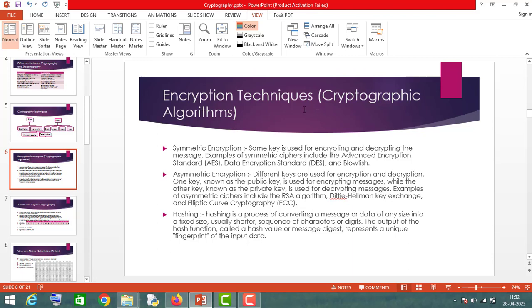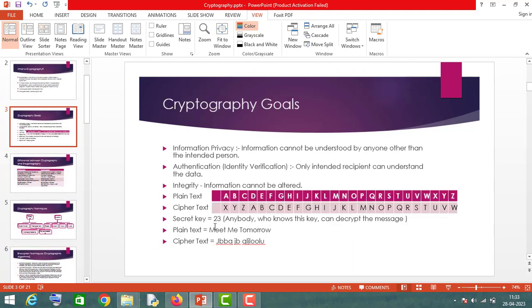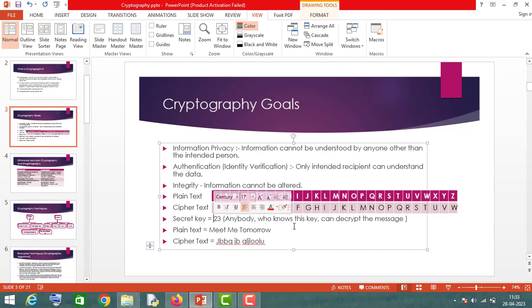You can divide the cryptography algorithms into three categories. There are three cryptography algorithms used nowadays. The first one is symmetric encryption. In this encryption, you use the same key for encryption and decryption. For example, in this example, this secret key is used for both encryption and decryption. So this is an example of a symmetric algorithm.